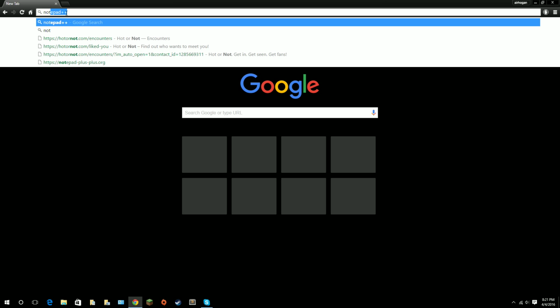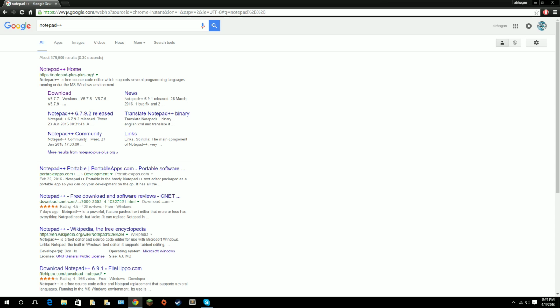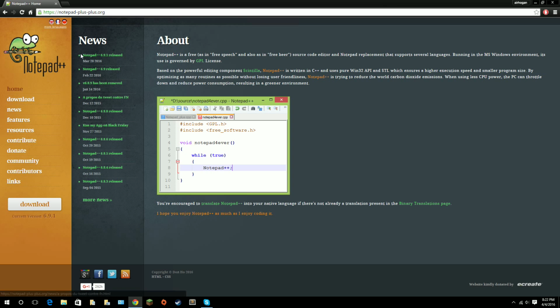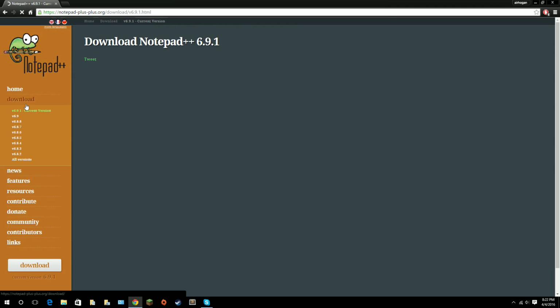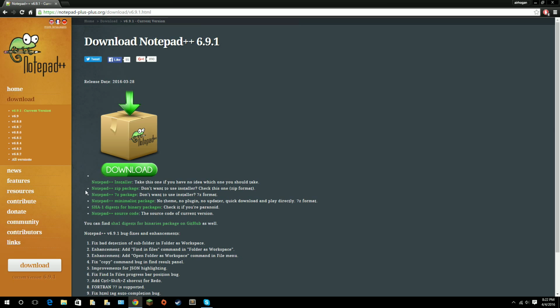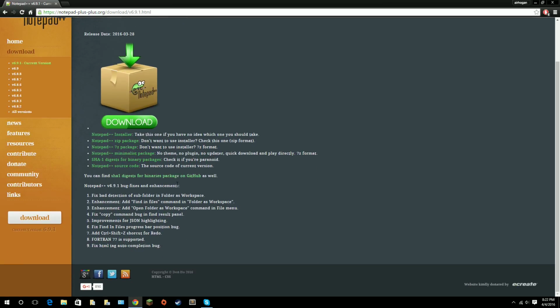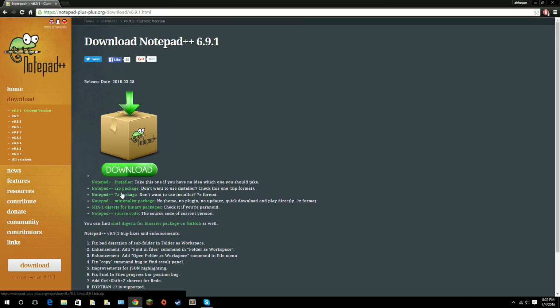First one is Notepad++. If you haven't heard of Notepad++, just Google Notepad++. Basically it's a text editor, and you can program in a lot of languages. You can click download on the left and choose, this is for Windows right here. It's easiest to do the installer, so I recommend doing the installer. But if you want to do the 7-zip or the zip package, you can go ahead and do that. So there's Notepad++. I like Notepad++ a lot because it's good for web development if you want to do HTML.